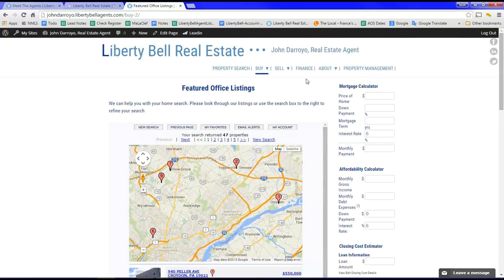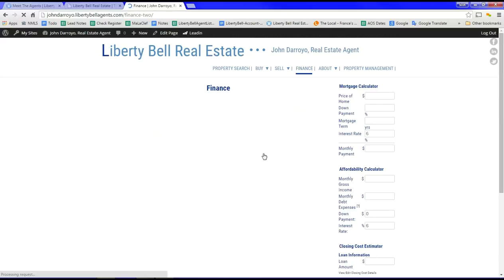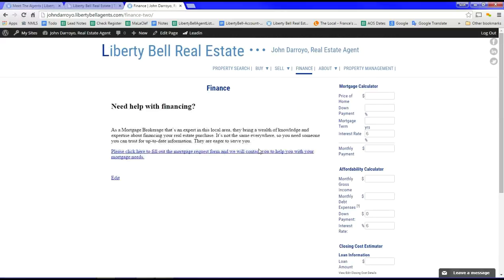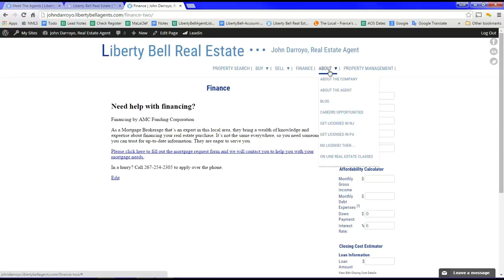And then there's a finance tab, which gives them information about our affiliated mortgage person, and they could fill out a form here that would then go to the mortgage person. And then under the About, there's more information. There's company information about the agent.